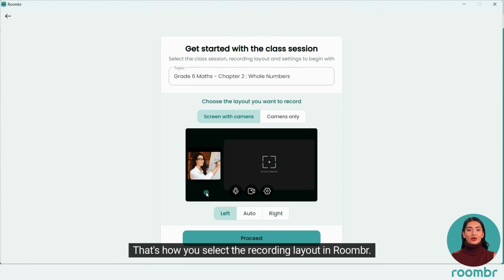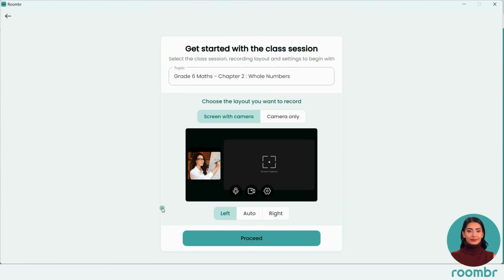That's how you select the recording layout in Roombr.